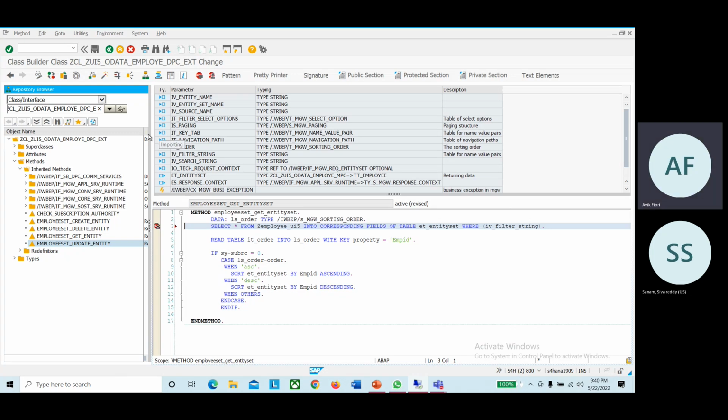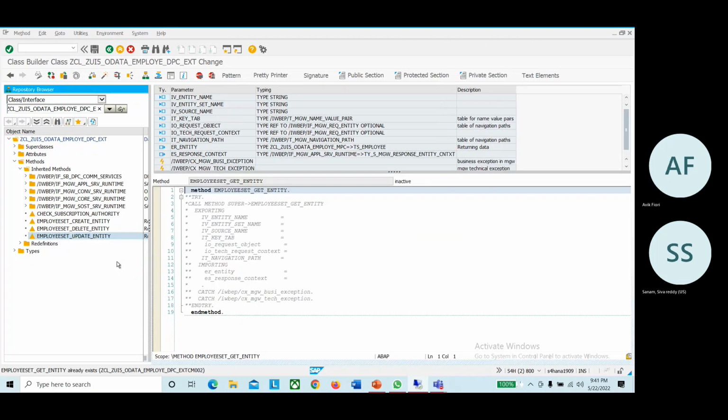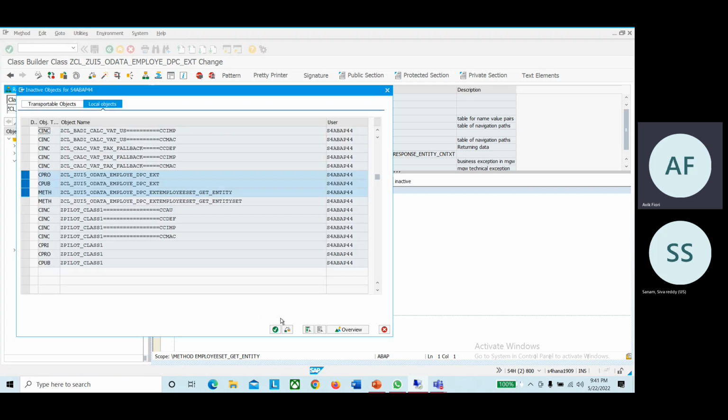Okay, let me save the code now. As of now, we have just implemented get entity set. Now let's implement get entity. Same process: right click on this method name and redefine. After that, you just click on this check and activate this method.